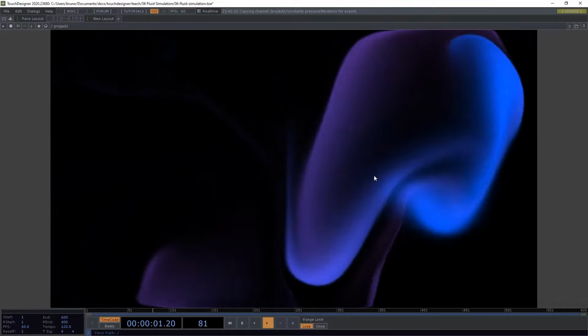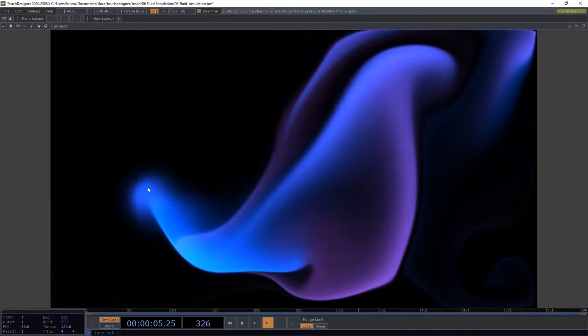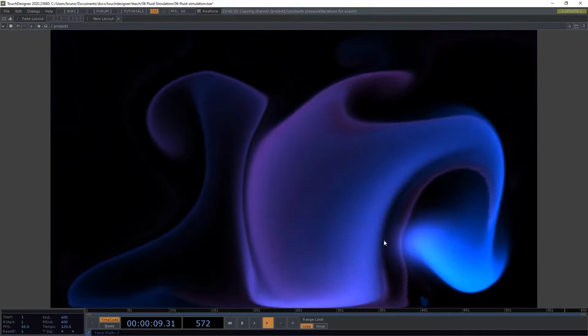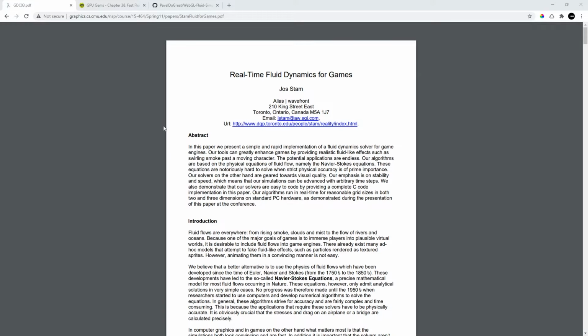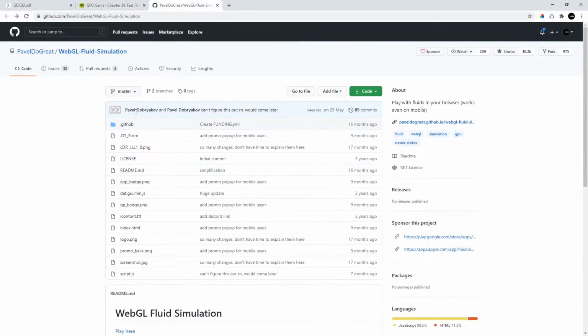In this video, I'm going to show you how to make a fast fluid simulation in TouchDesigner. Now, there are several different types of fluid simulation, and in this case I'm talking about something based on the now classic paper by Jos Stam, which was later adapted to the GPU and can be found on the NVIDIA GPU Gems. And this particular one is based on an implementation by Pavel Dobriakov.